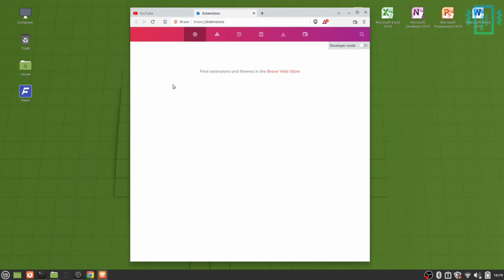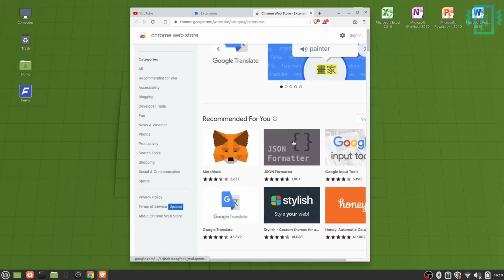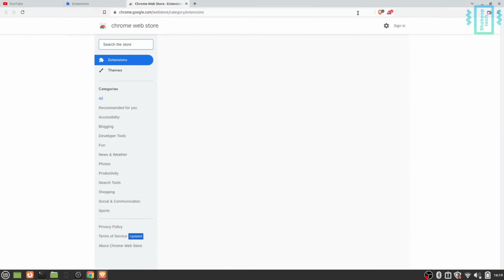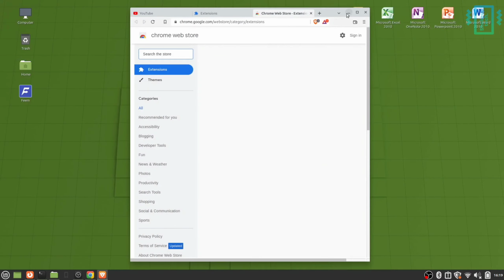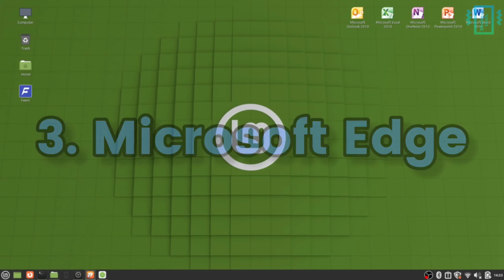And we do also have the extensions. They're on extension store, which is very similar to Google Chrome. This is actually Chrome web store only. So yeah, that was the Brave browser. And now we will move on to Microsoft Edge.